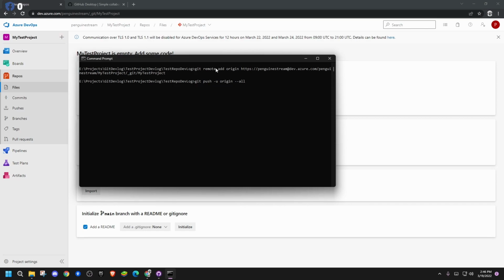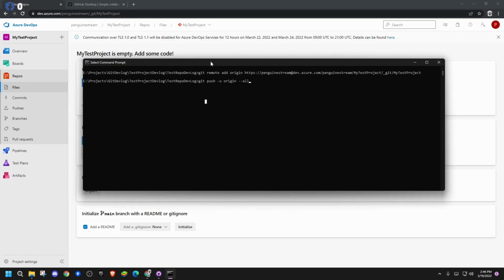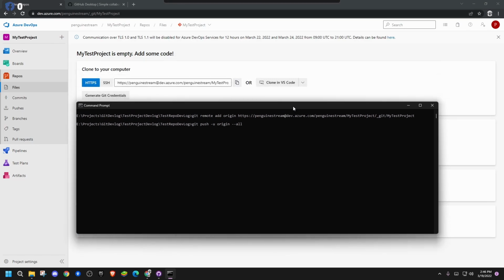As you can see, the remote repository has been added here, and we can now push all to origin. If we press enter, I think everything is going to get uploaded. Git push origin all. So we're pushing to origin.